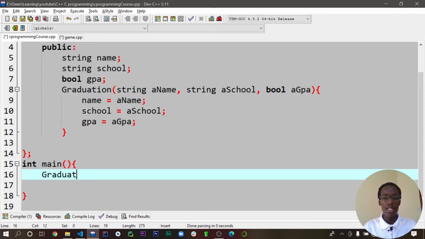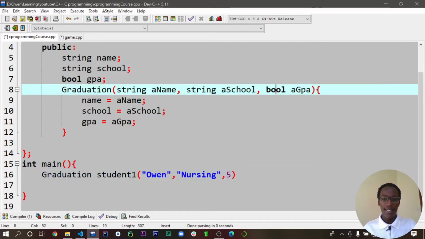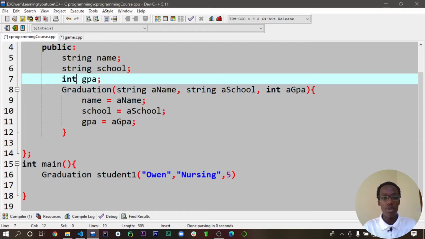Once we are done with that, we can start taking in these variables through instantiation. So we can say Graduation student1. For student1, the name is Owen, the school is maybe School of Nursing, and then we have a GPA of 5. Let's actually make it an integer here, so that we can store this in a result. So we're going to switch from using a boolean to using an integer.